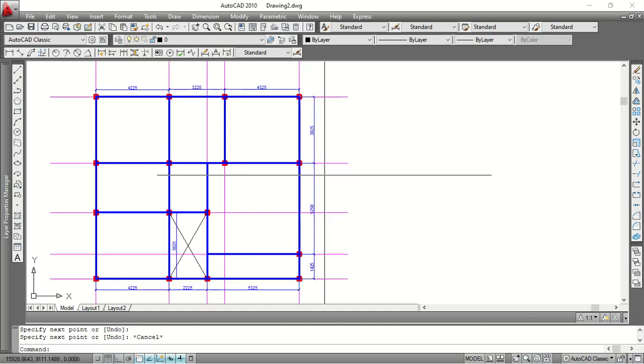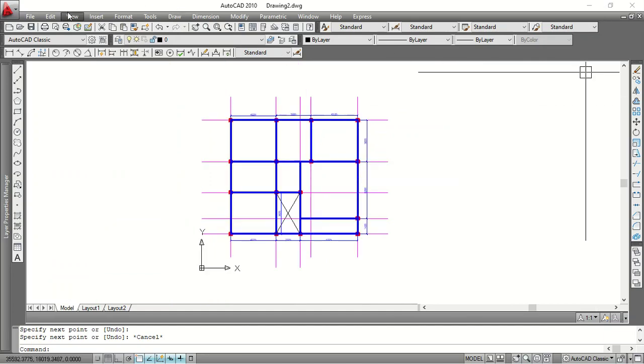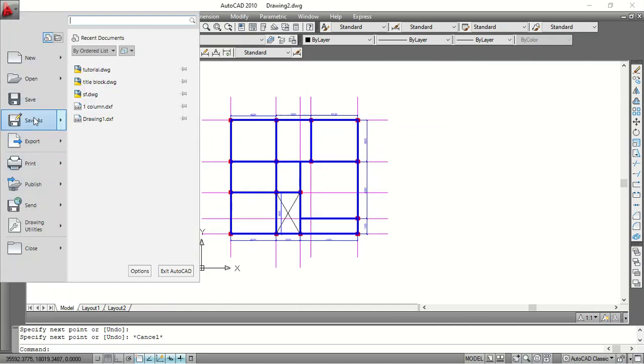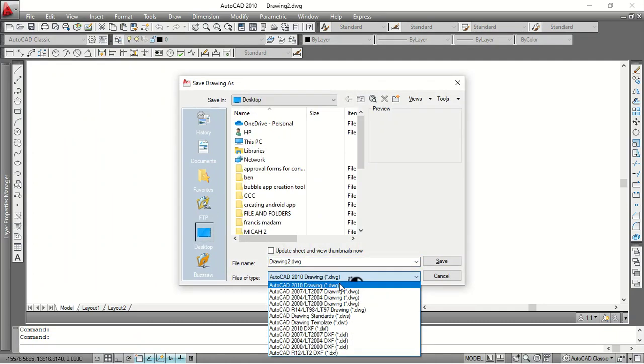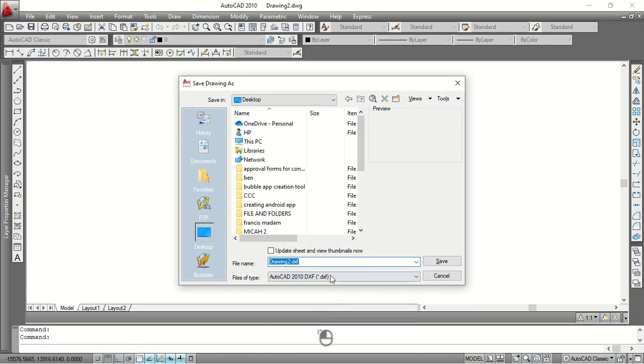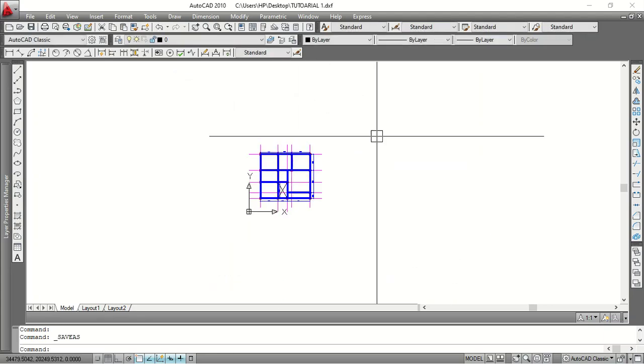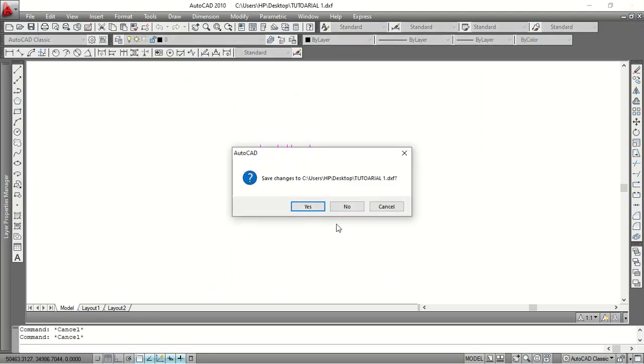So save this as a DXF file. I'll go to File, Save As. I'm going to save it on my desktop. Then I'm going to be using DXF. Then I'll call this tutorial 1. That's the name of this DXF file because this is what I'm going to be taking to Protastructure. So you save. Once you're done, you can close this.